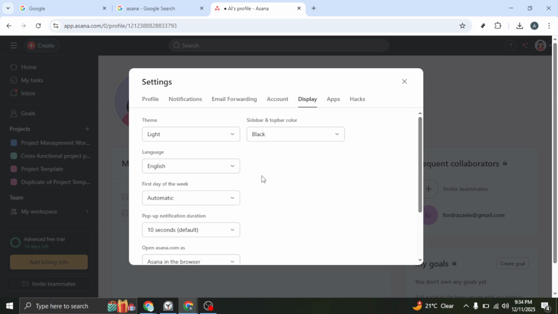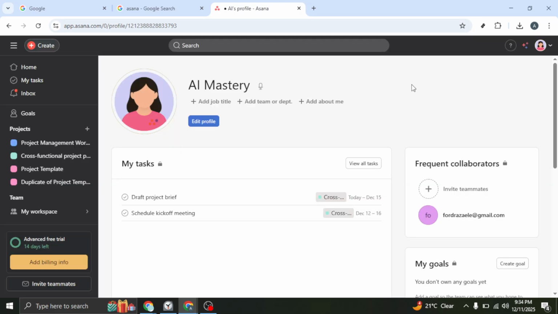That's all there is to it. By updating your profile photo and selecting the display theme you prefer, you'll quickly refresh how your presence appears across Asana. This small tweak makes it easier for teammates to spot your tasks at a glance and gives your workspace a more personalized feel. If you ever want to change it again, just return to your profile, upload a new image, and adjust the theme as needed.